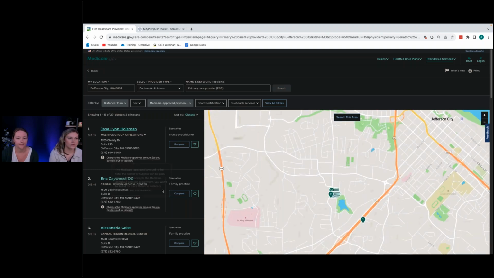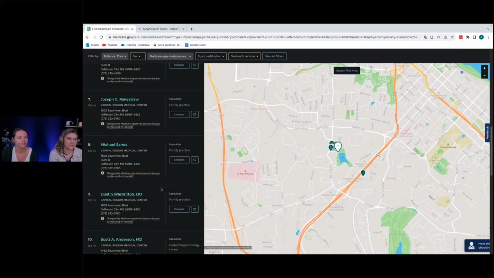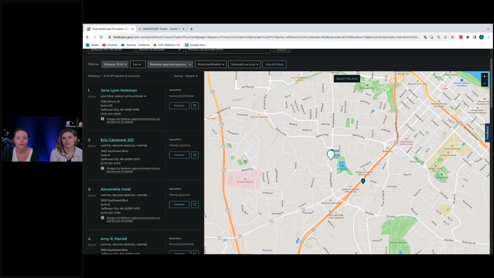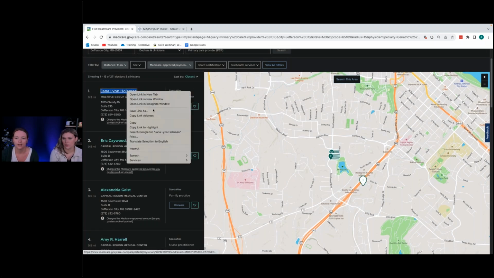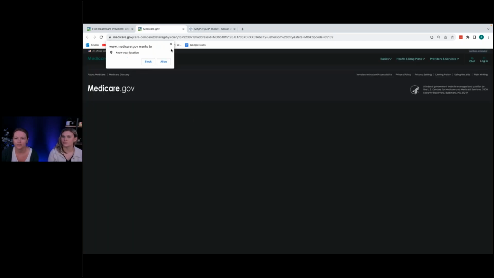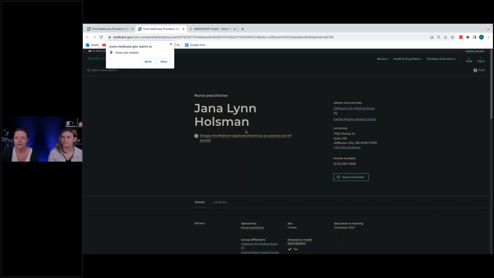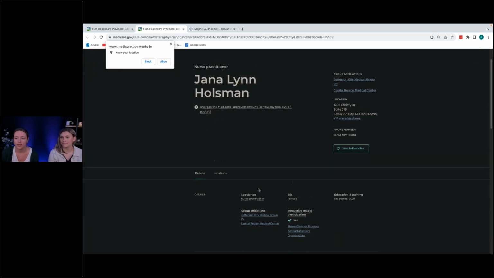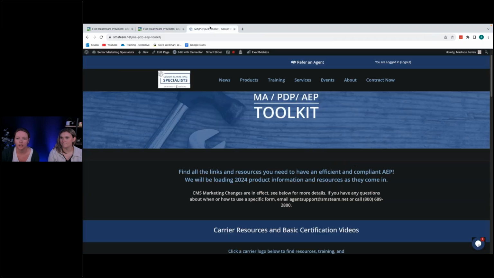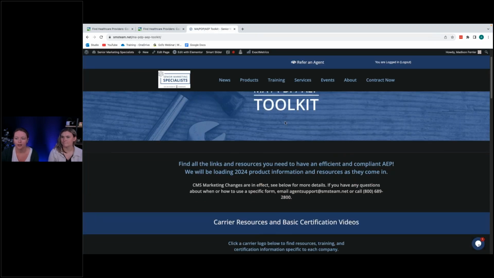Yeah. So we do have, Mike is asking, does it tell what companies' plans they accept? So will it tell what companies are in network? I don't believe it does. So it doesn't on Medicare.gov, but this is the part where I was going to plug AEP Toolkit a little bit.